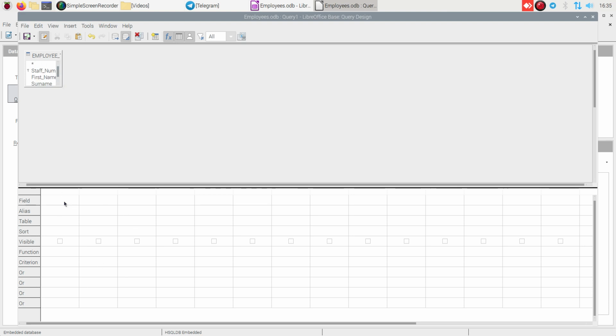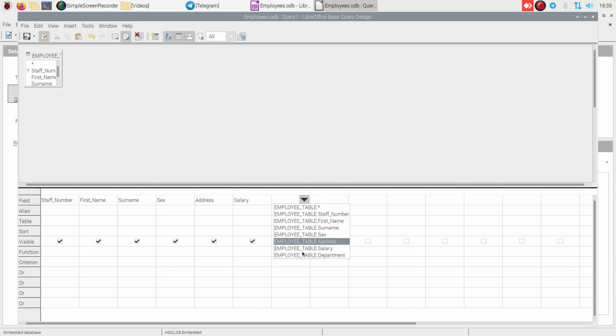Now we're going to put some fields in this query, and you could have used the asterisk, star I call it, on this employee table, which would put all the fields in one go. But I don't like doing that because inevitably you're only going to want to use different fields to do different things. So I'm going to add them individually. It doesn't take too long. Staff number, first name, second name, surname they call it there, sex, address, salary, and department. Okay.